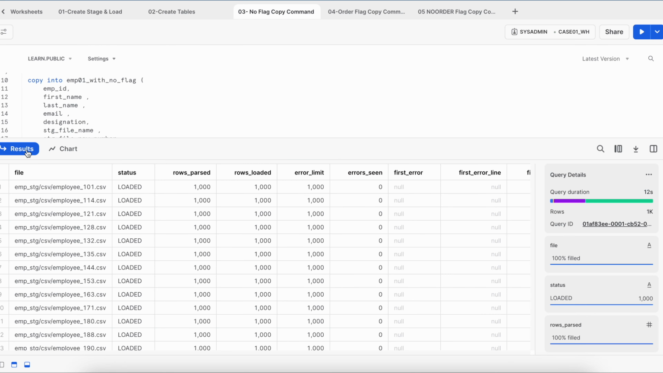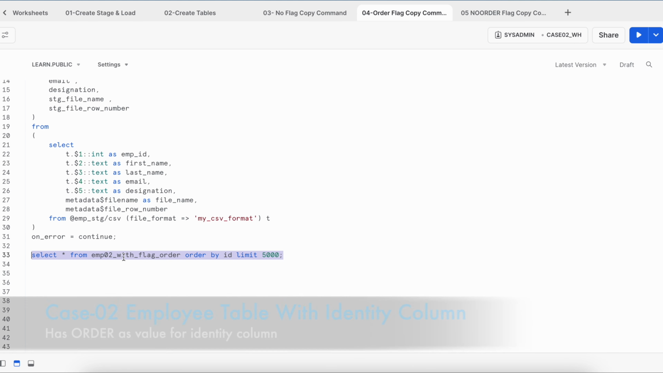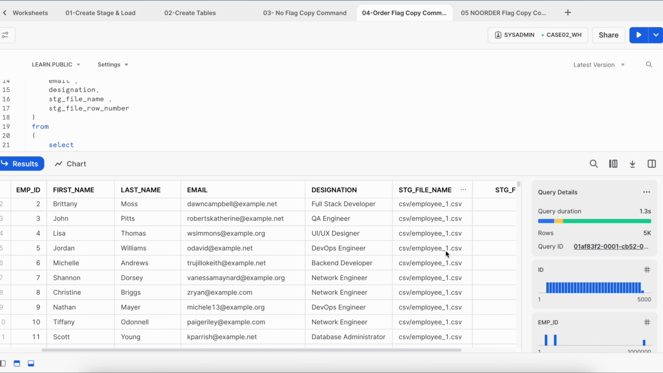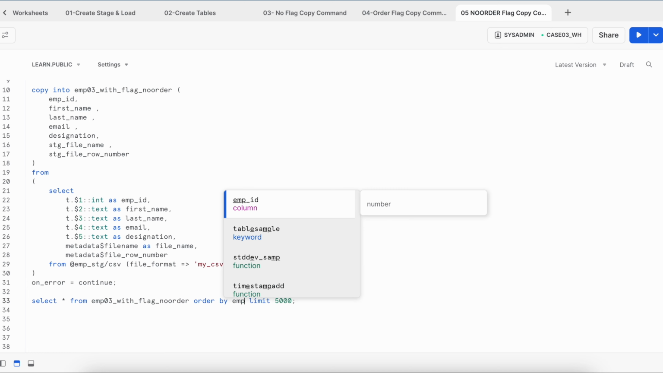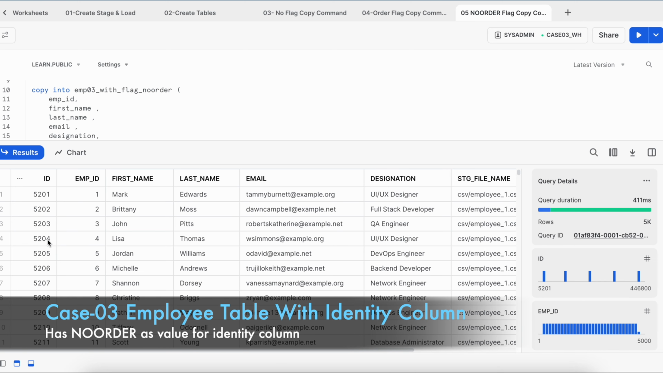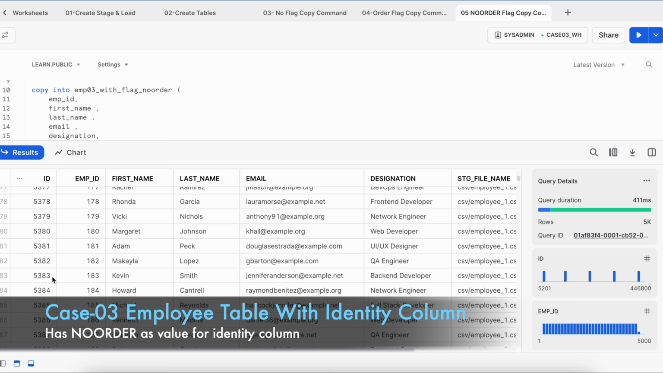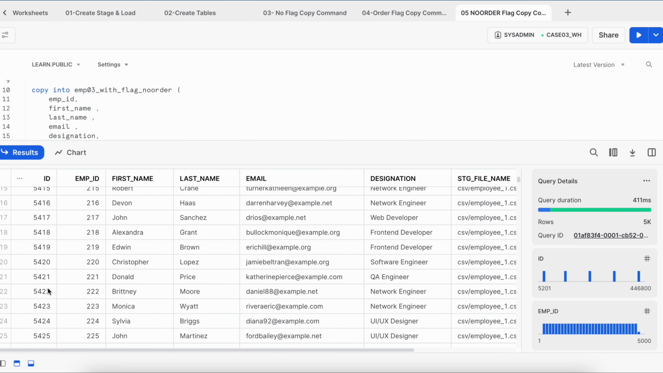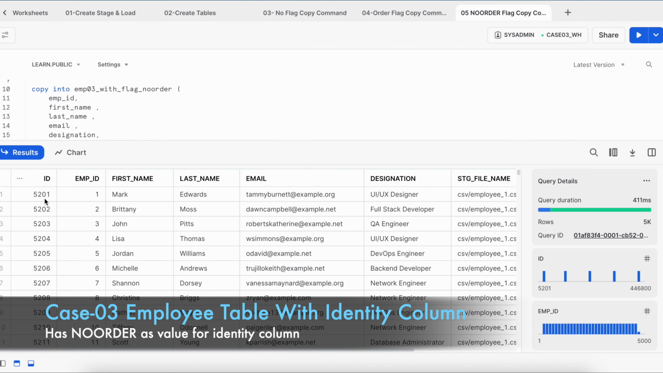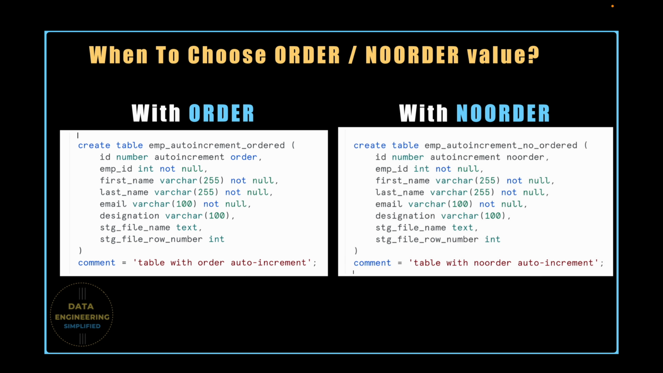Now let's see how the data looks. Select star from employee 02. So this is all the employee data, and it is loaded from employee 1. If you look into the employee ID, each of the employee IDs has slightly different numbers, and they are pretty much in order. So here everything starts with 1, 2, 3, 4, but on the other side it starts with a very different number. So if you are not worried about the order of the values and more worried about the performance, then you can certainly use no order for a table where the column has auto increment or identity flags.